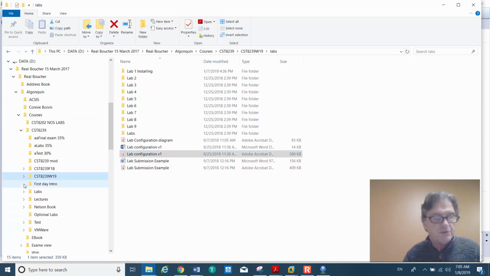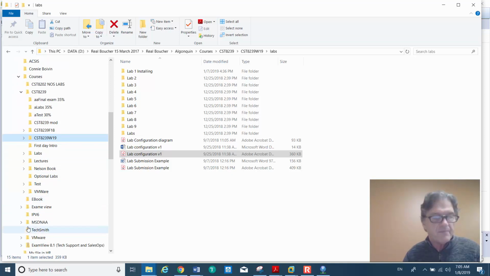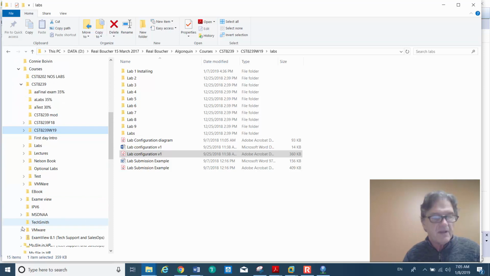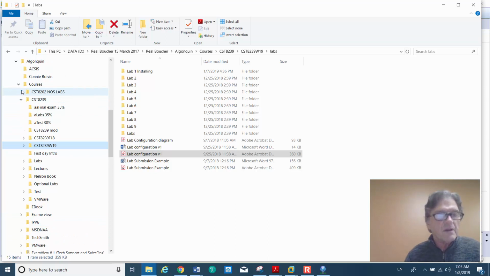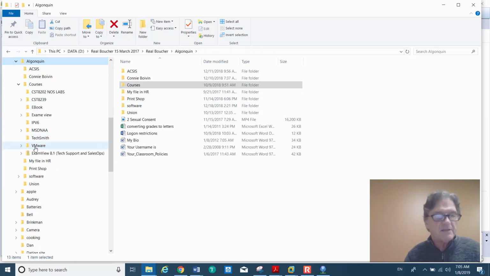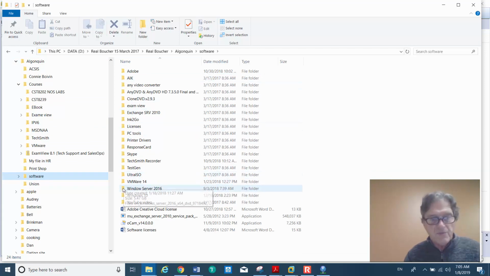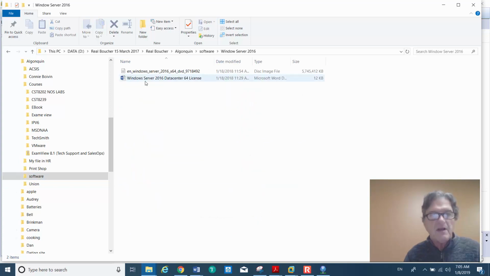I'll go to software. Somewhere in there should have something called software. Not in there. It's in Algonquin. Software. There it is. So let's minimize that. Software. And you see all my software. And there's my Windows Server 2016. And there's my file and my license in here.